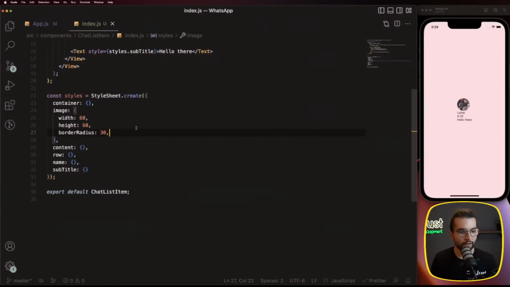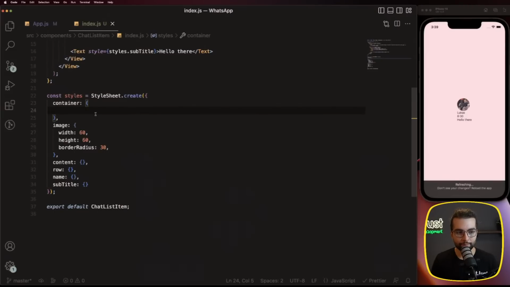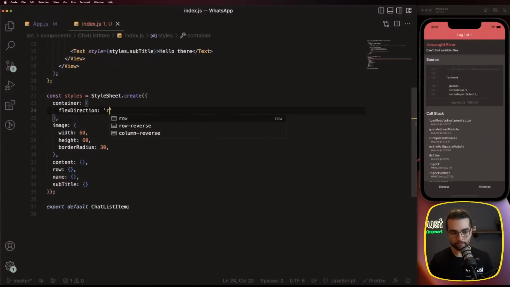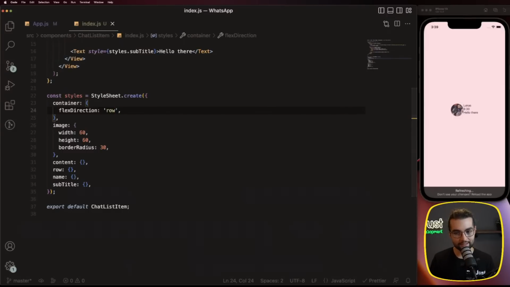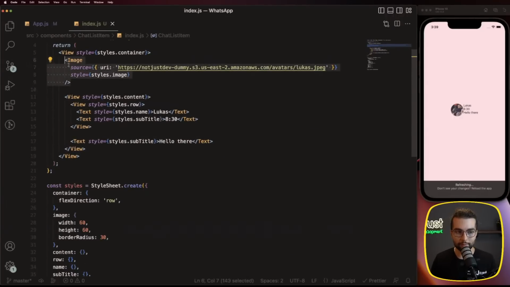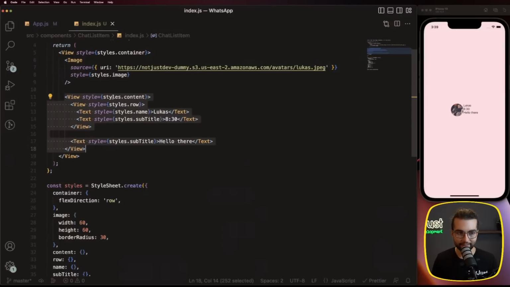Perfect. Now, I want our container to display the items inside it in the same row, because at the moment they are displayed in separate rows, and that's what makes them like on top of each other. But if for the container we say that we want the flex direction to be row, then we're going to see that the image, where is it? Here is our container, and it has two children, the image and this view. And we said that we want them to be side by side, and that's exactly what it did.